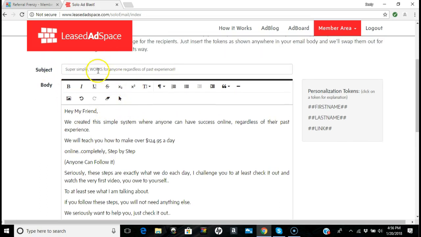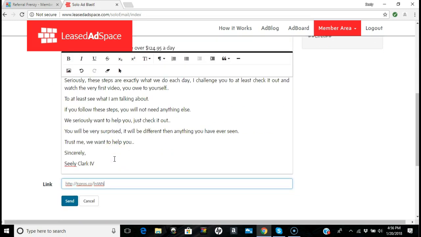You want to reiterate what the headline says. It doesn't have to be exactly the same. This one's pretty close to the same. And it'll show them what the benefits are for them, which is we will teach you how to make X amount a day, step by step. So you're verifying the fact that they can earn. You're verifying that you take them through step by step and anyone can follow it.